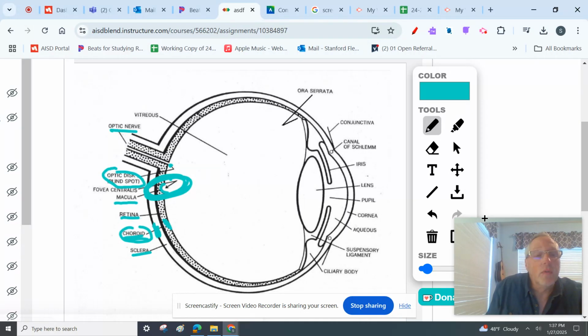The optic nerve is where it goes down. The vitreous is the liquid inside the posterior section of the eye. I've got the ora serrata, canal of Schlemm, iris, lens, pupil, cornea, aqueous, ligaments, and the ciliary body muscles. Okay, that's a snapshot.